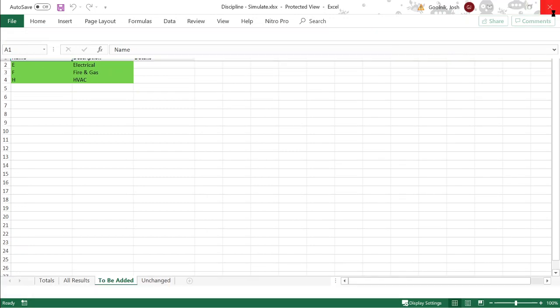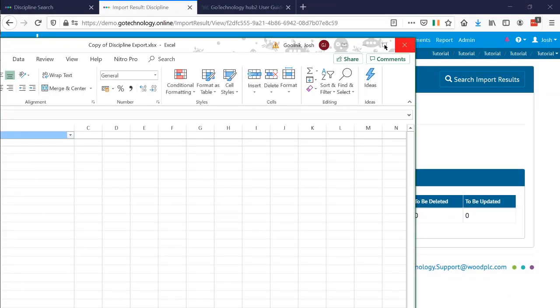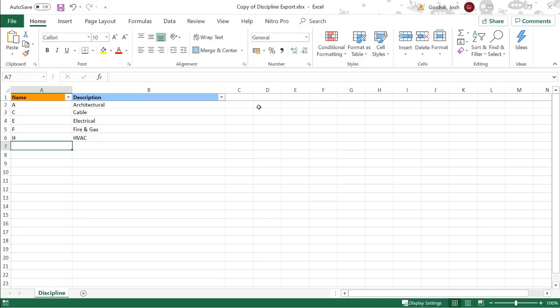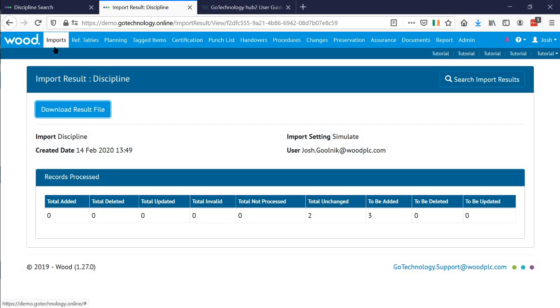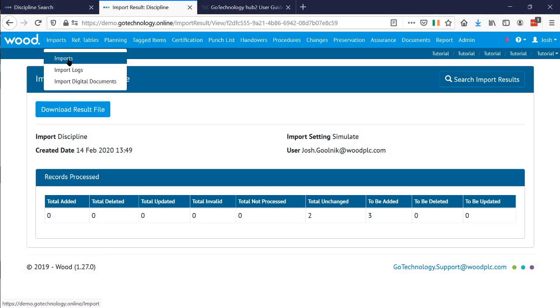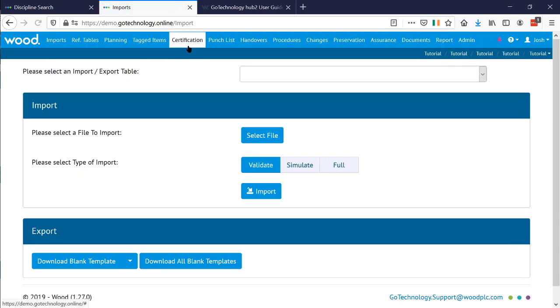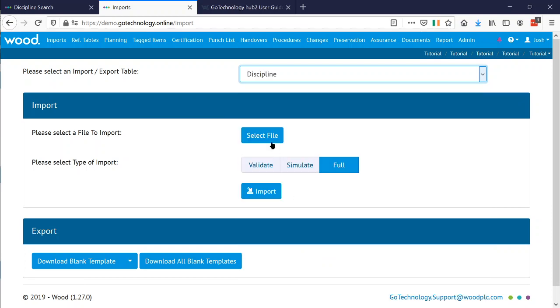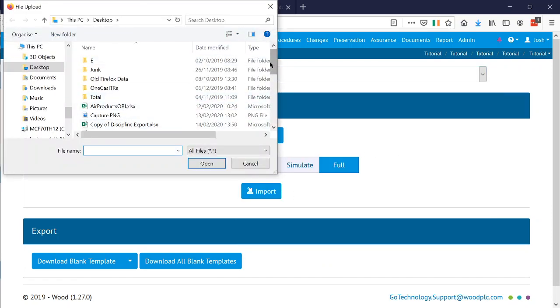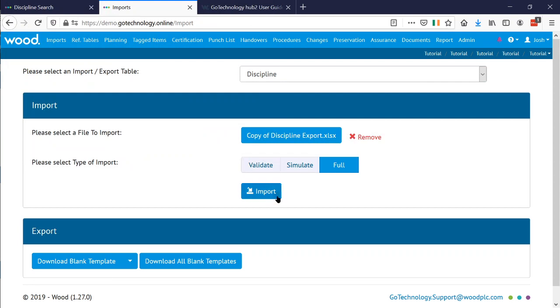What we'll do as well is I'll just quickly make a change to the export here. And what we will do is we will change cable to cables. So we'll just put an S there. We'll just save that. And I'm going to just say, you know what, I'm confident in that change. I'm not going to run a simulate. I'm going to run a full import because I like to live dangerously. So I'm happy with that. I'm happy with what I'm doing. So we'll go in here and we will just click import.